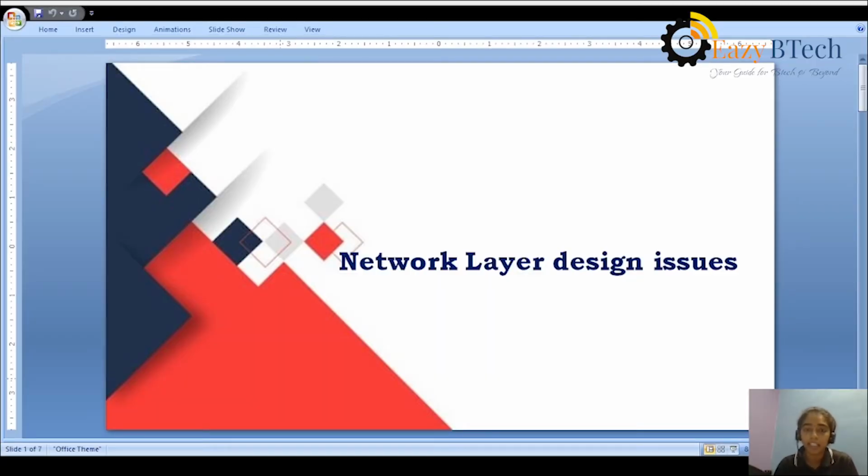Welcome to ECB Tech. Today in this class, we are going to learn about the third unit, network layer design issues. In the previous class, we already covered what the physical layer is, what the data link layer is, what design issues we have, and what different responsibilities and functionalities the data link layer performs. Now, let us get into the topic of the network layer and what design issues we have in it.